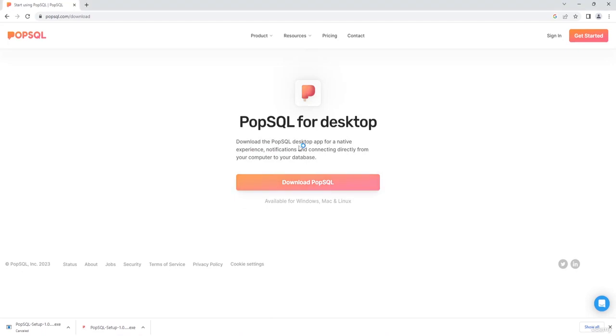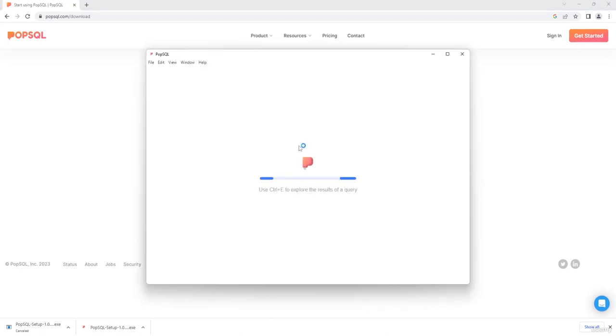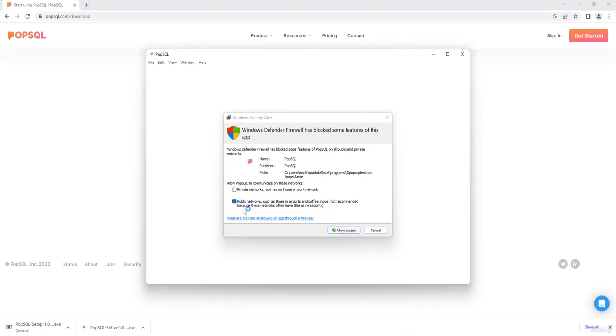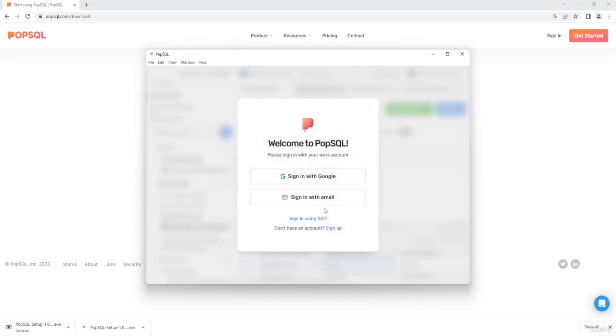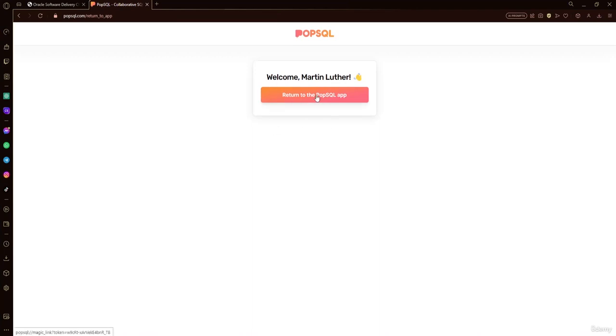Now, I'm going to do a couple of things which you are going to require. So here, allow the access. Then wait for it to open up. And then access the database which you created with MySQL, because all of the servers are connected. Then let's say I sign in with Google or whichever email you want. Now, after it is done, I'm going to click on return to PopSQL, open PopSQL.